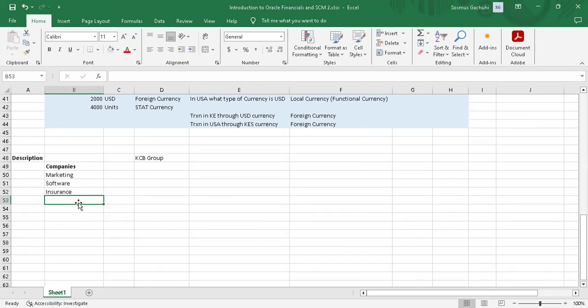Doing any other business like maybe car selling. They are doing things like any other business. Give me an idea. They are doing consultancy. Okay. This company, they have transactions, but this transaction has to be reported in the level of the KCB group.